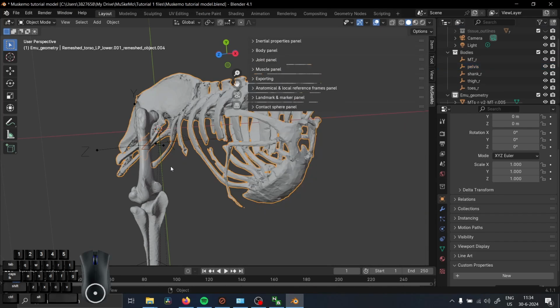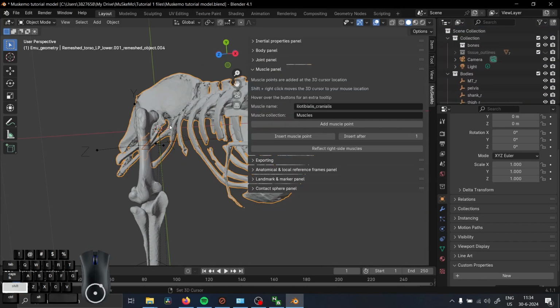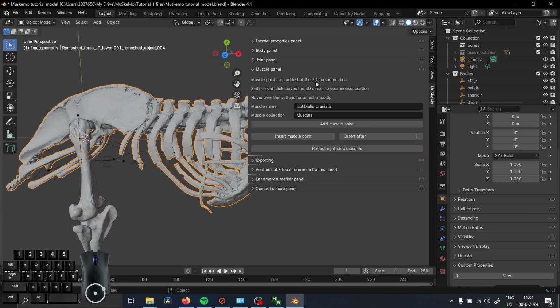So now I want to create a muscle. So in the muscles panel, I want to create iliotibialis cranialis, and let's say it's the right side. Now I'm using my own personal preference where I just add an underscore and then a small r or L to denote the side of, for instance, a body, a muscle, or a joint, or anything.